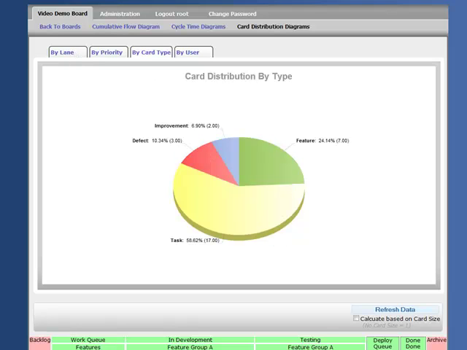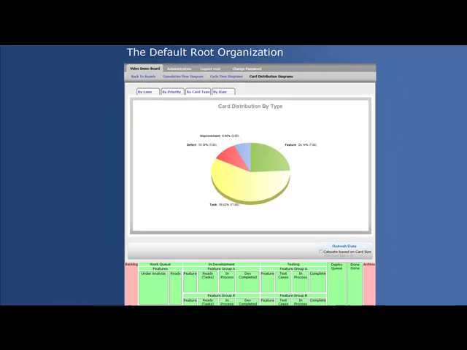This concludes our quick run-through of the new analytical capabilities that will soon be available in LeanKit Kanban.